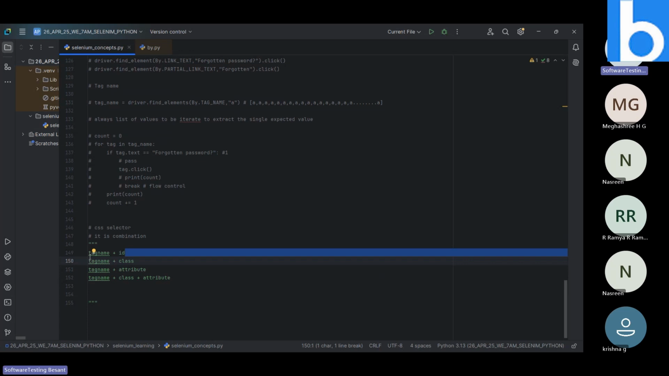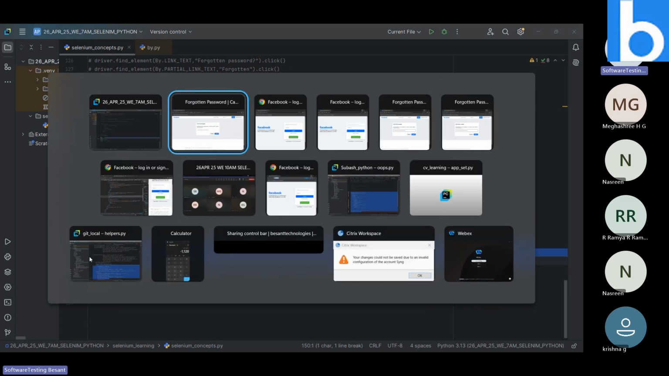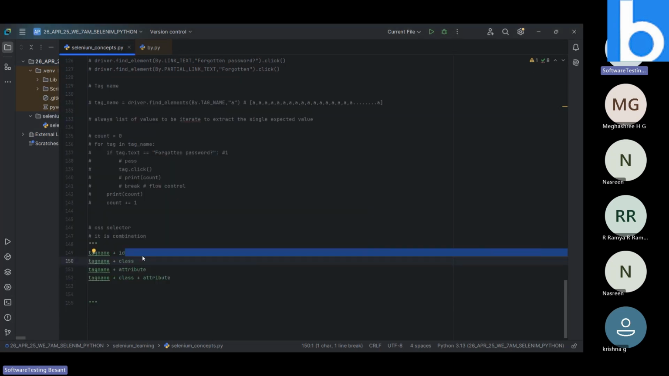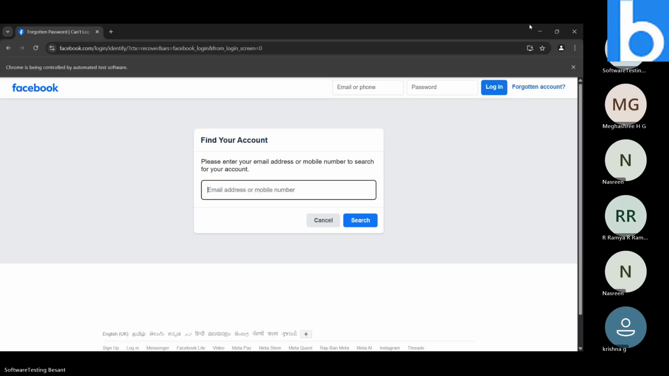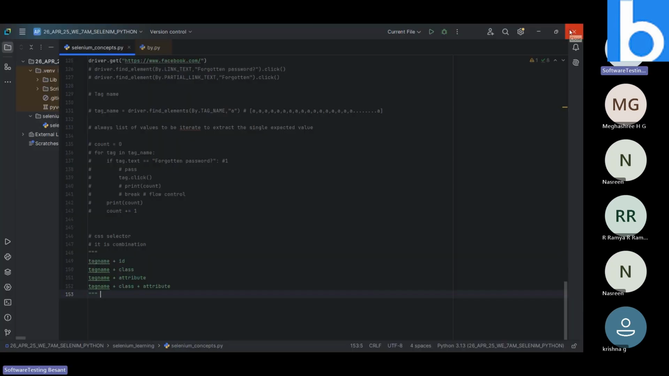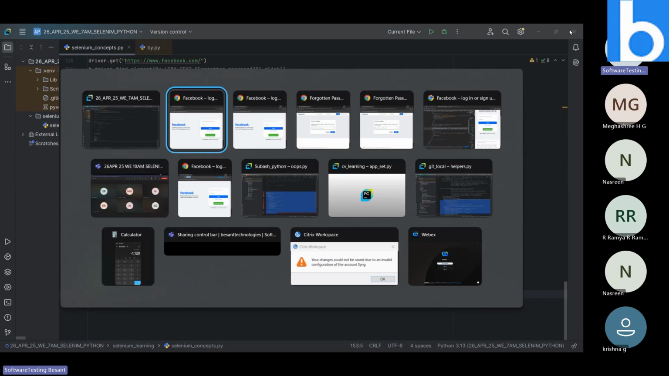Let's see whether we are able to identify any duplicates here. First, syntax is very, very important. Okay, syntax is very, very important. Give me a minute. I will close all the pages.